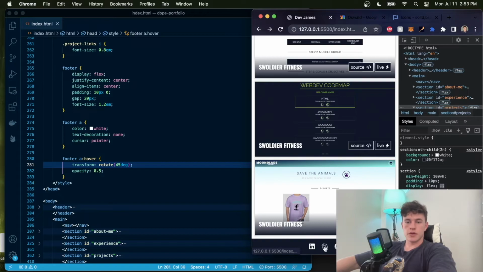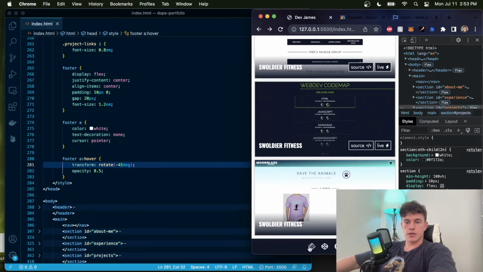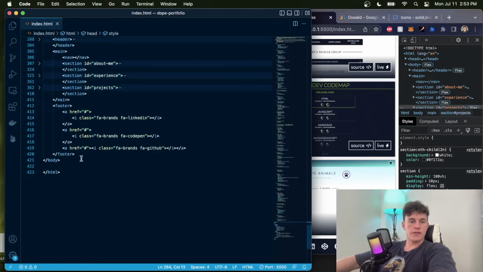So now when you hover, you get that little rotation, which is pretty cool, to be honest. I might just make it negative 45 degrees, because for some reason I have a preference to rotating the other way. Cool, and so now we have a great little footer. And so for the footer, you can just, once again, as I said, add in your LinkedIn links just like that.